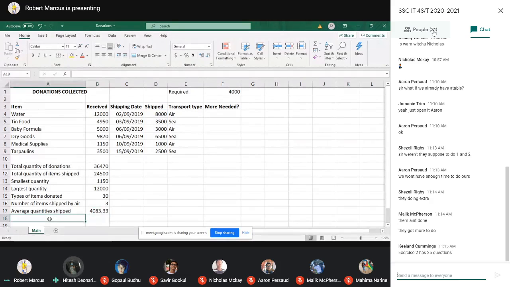So go to cell F1, type 4,000 and rename it as QTY. Then in cell F4, go to F4.